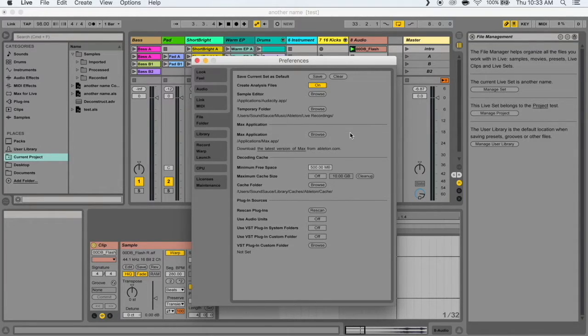I also want to talk about the cache. So this is kind of like a memory in Ableton Live of various files and things that you've used. And you can set things like your minimum free space and your maximum cache size. If any of these are breached, so for instance, if your minimum free space is about to be exceeded, then Ableton Live will begin deleting old things in its cache. Similarly, if your maximum cache size is reached, Ableton Live will begin cleaning out the cache. You can also manually do this by hitting cleanup.